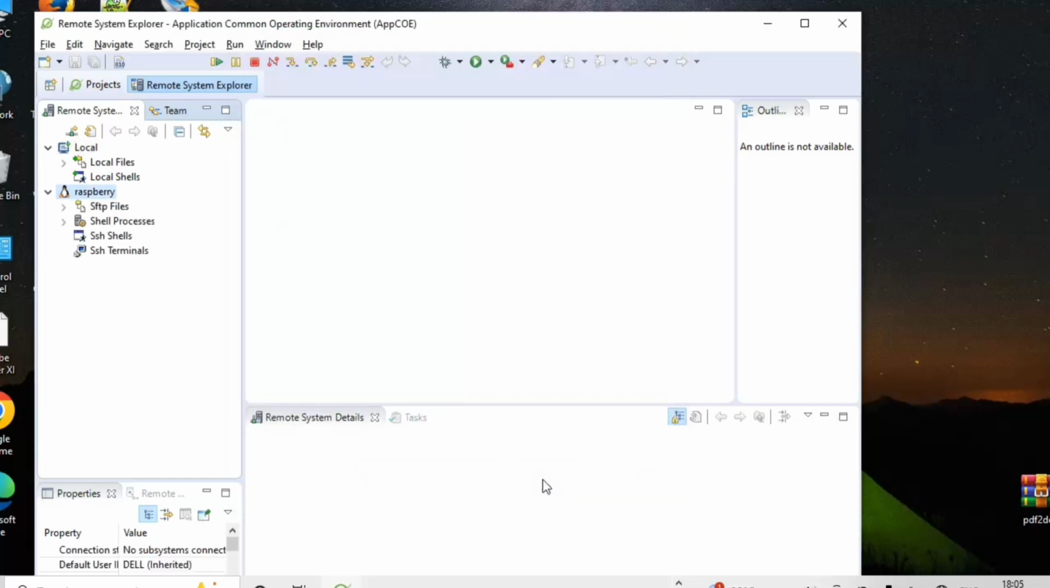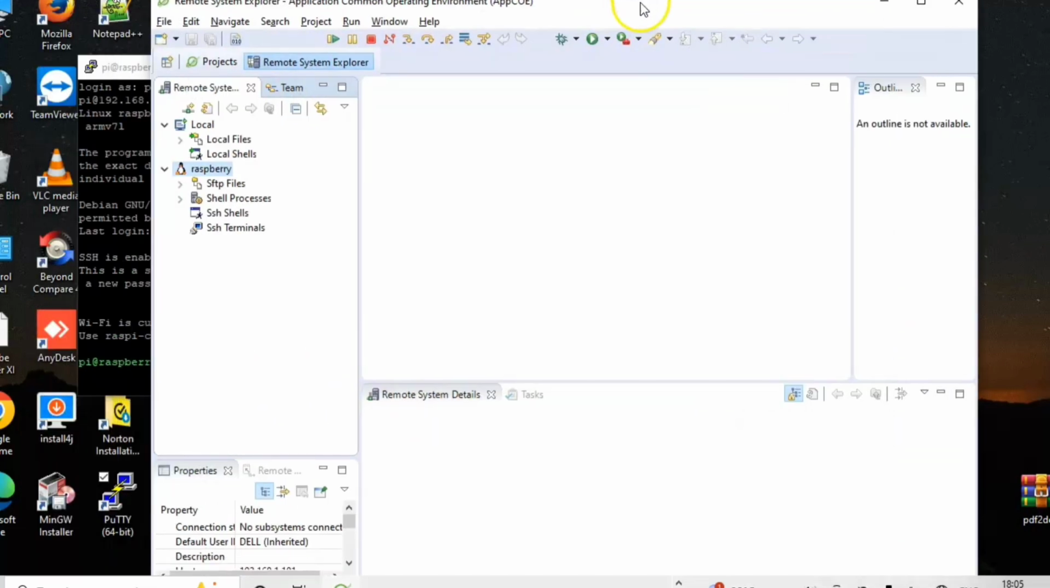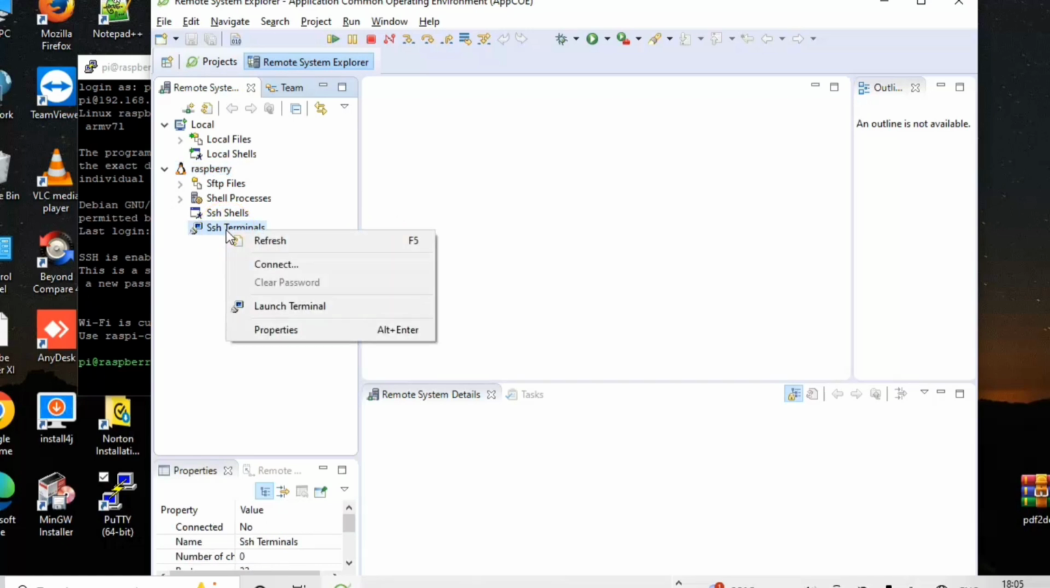So you should select all the windows as SSH settings. Okay, so now you can see the Raspberry. So now the Raspberry got created. Inside that, click SSH terminal and click connect.